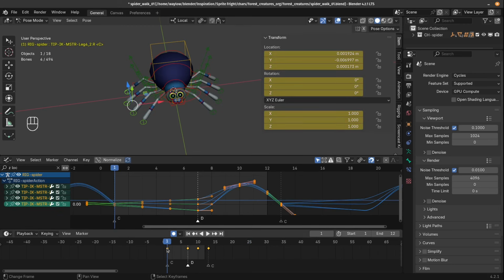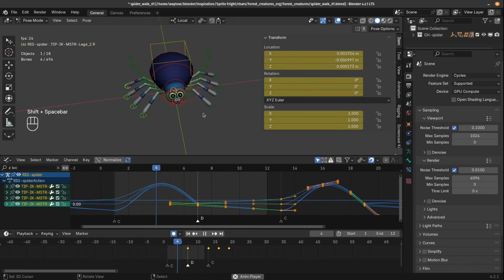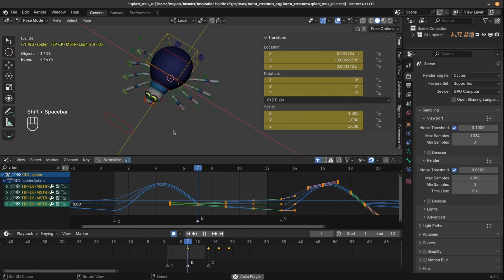We still need to offset one side, so I'll select everything on the right and then shift all of those keyframes back half a cycle or 6 frames by hitting G6 enter. And that's already looking much closer to our goal, but let's get all of these legs offset in time correctly.